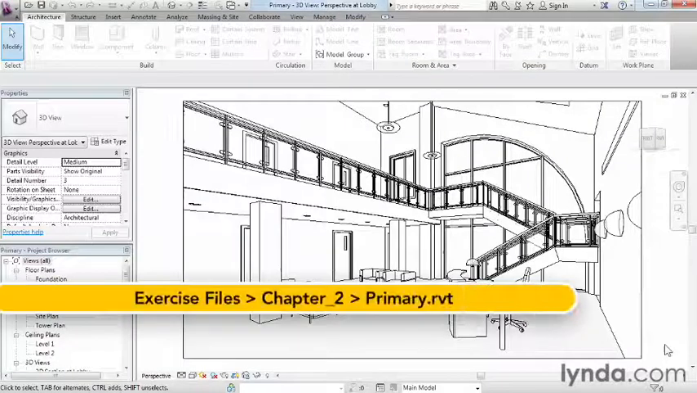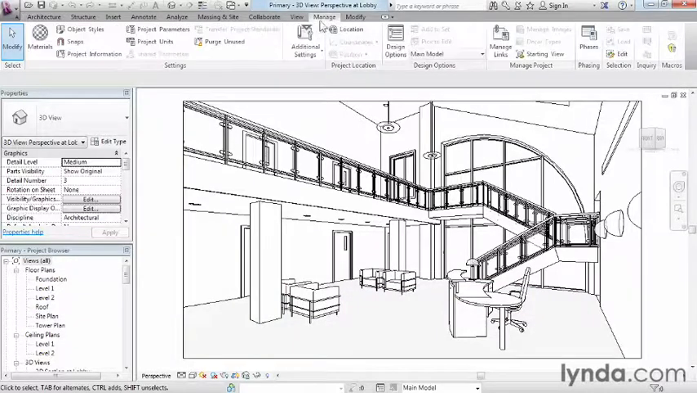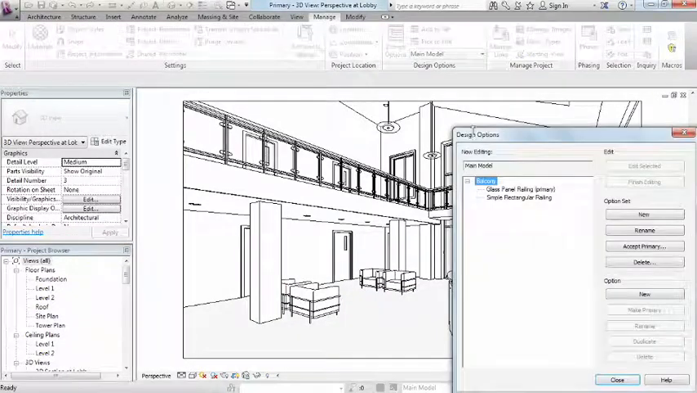So I'm in a file here called Primary, and I'm looking at a 3D view of a small office building lobby. The first thing I'm going to do is go to the Design Options dialog, and let's talk about what the primary option is in a little more detail. Here in the Design Options dialog, you can see that I have a single design option set called Balcony, and it has two options beneath it.